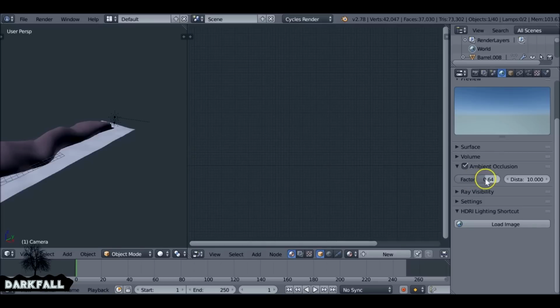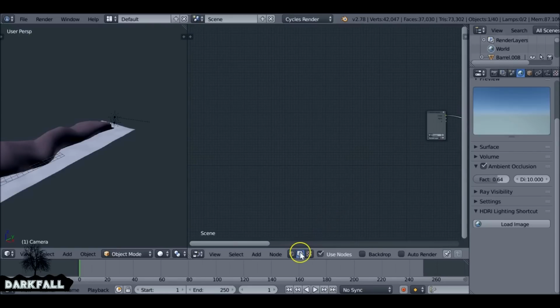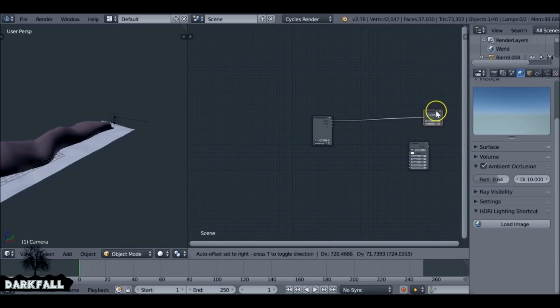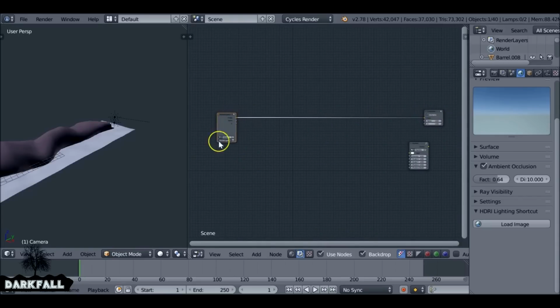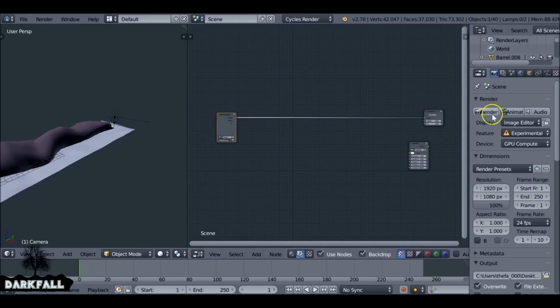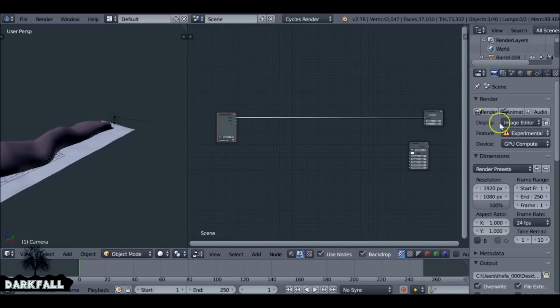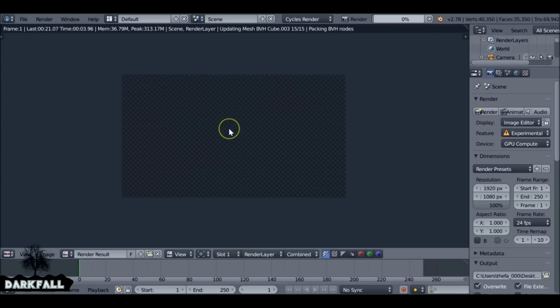Okay, so I also want to increase this ambient occlusion as well. So I've gone to 0.64. And we just bring up the node editor now, see how everything's looking. Give this a render. I just want to make sure I can increase the samples now to 50 and give that a render.